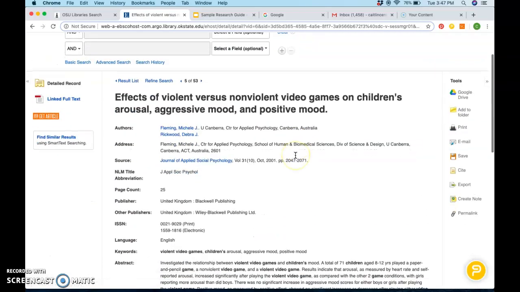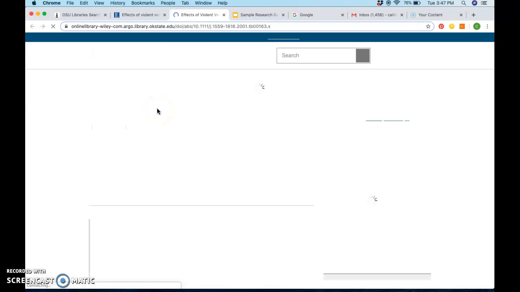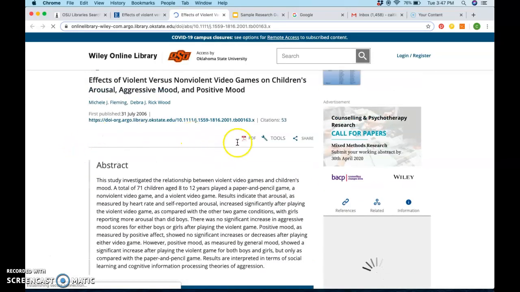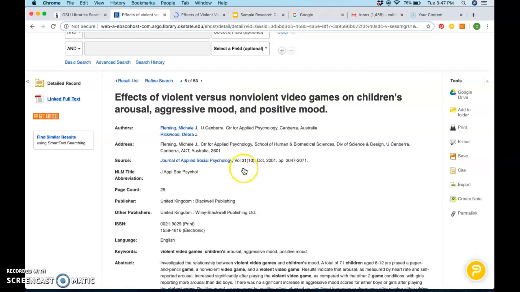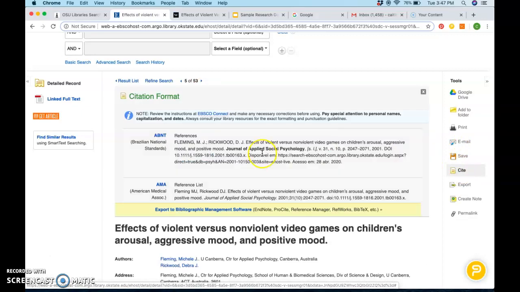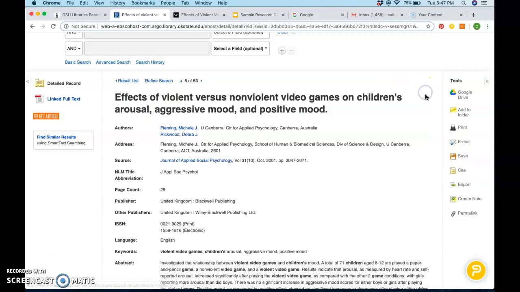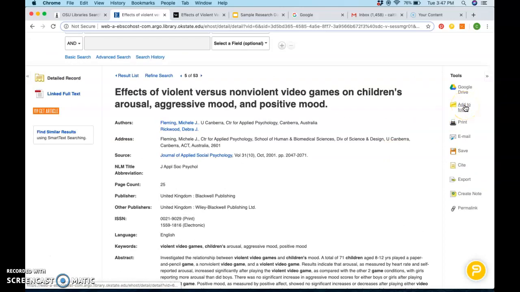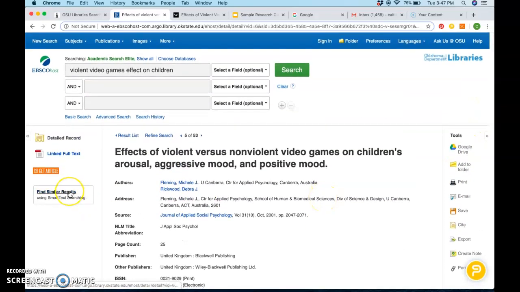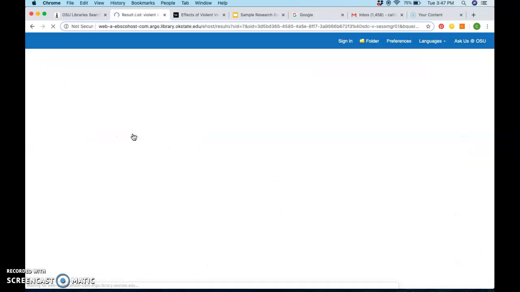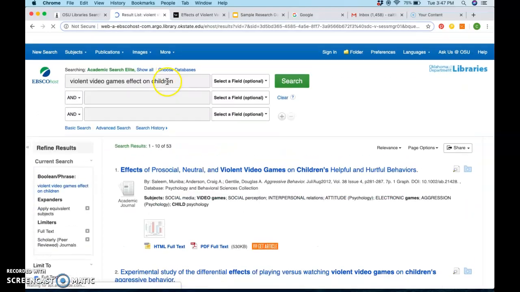And if you're wanting, you can see the linked full text here. So you have that, and you can get the PDF if you need. Also, EBSCO is nice because if you're needing to cite it, they'll give you the citations right there to help you keep track. You can add it to a folder, and you can also use the smart text searching to find similar results.